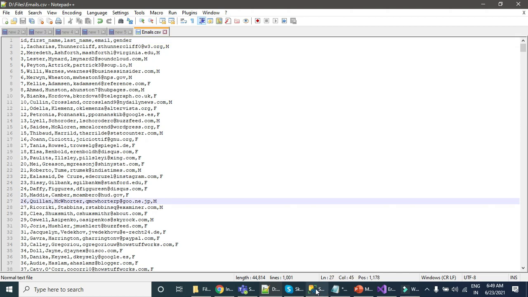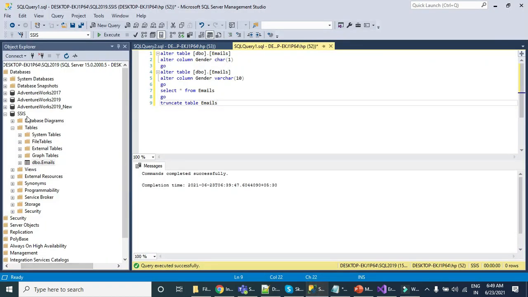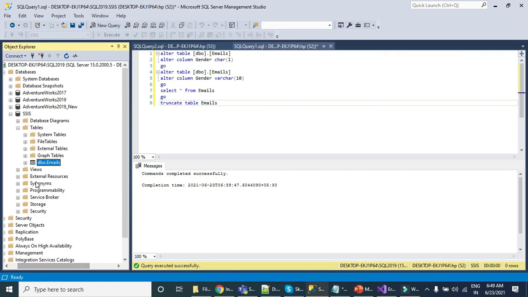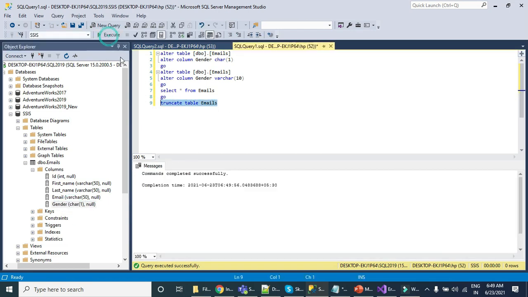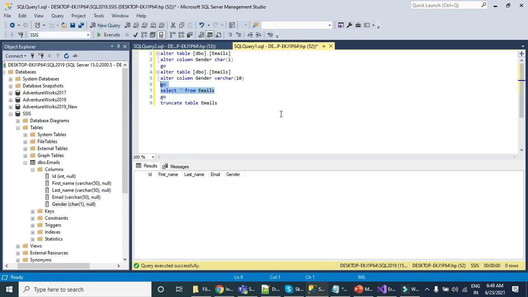So let's open SQL Server Management Studio. I have a database SSIS in my SQL Server 2019 instance, and I have an emails table here. The ID is of integer type and the gender is of char(1). Let me truncate the data if there is any data in this table. Right now this table doesn't contain any data.